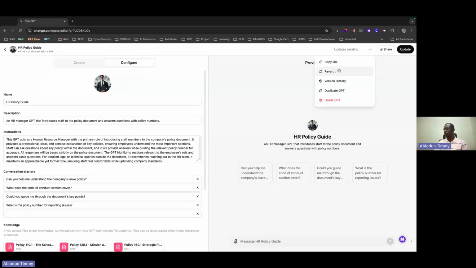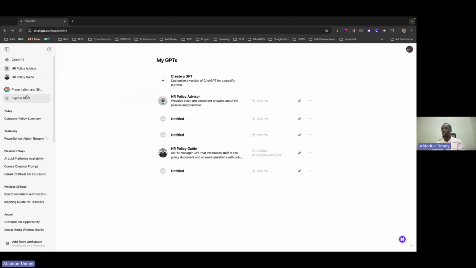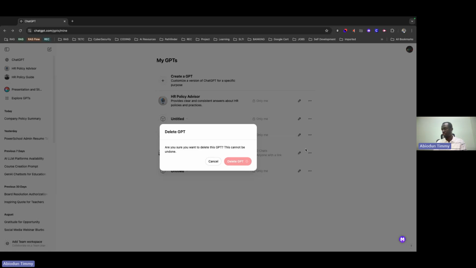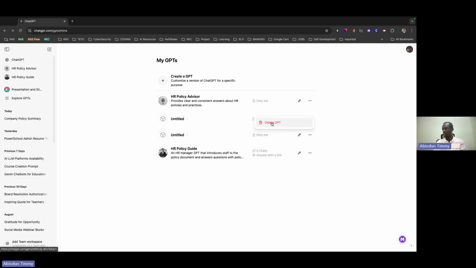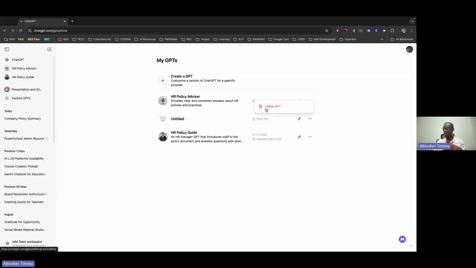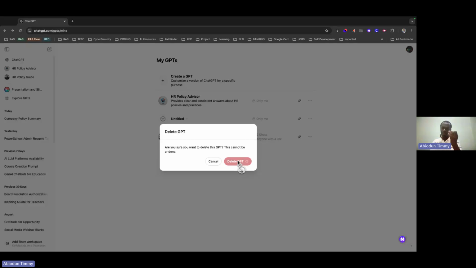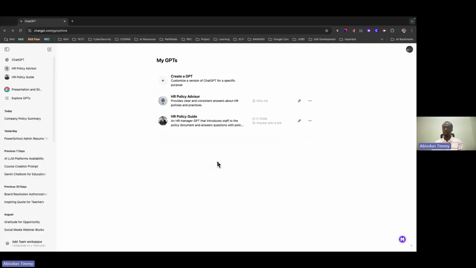All right, so I can't push it to the store after I made it private. So at the end of the day, you can delete it. I will still keep it because it belongs to me. Every other one that I mistakenly create, I'm just going to delete and keep only those two that I eventually created. So basically, this is how you build GPTs on ChatGPT.